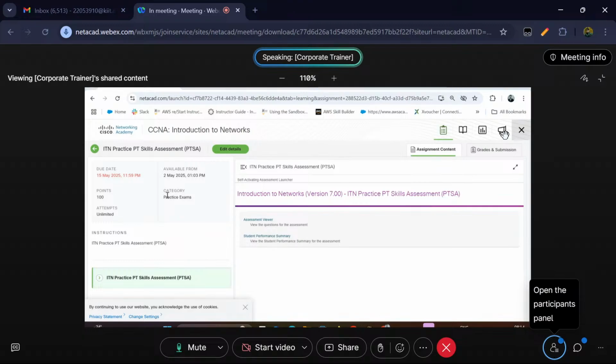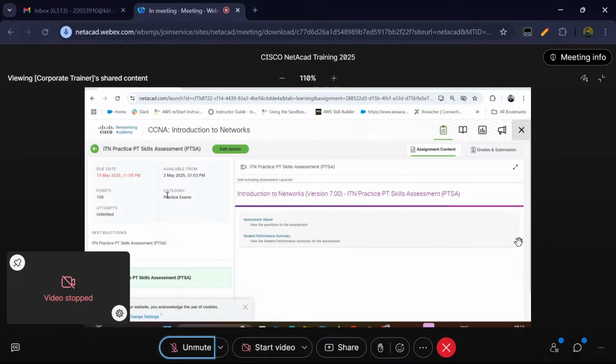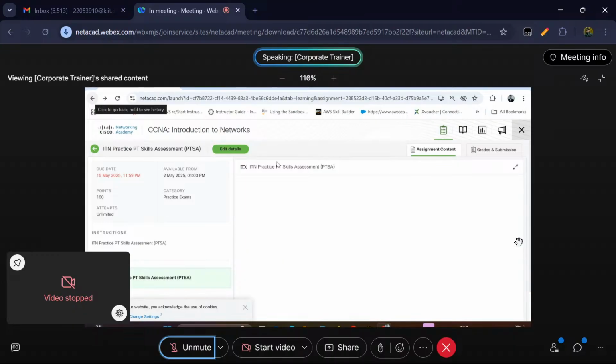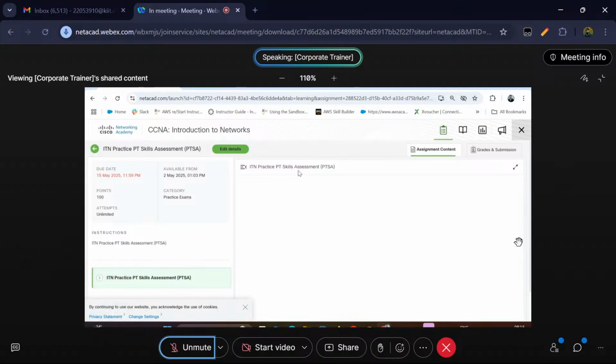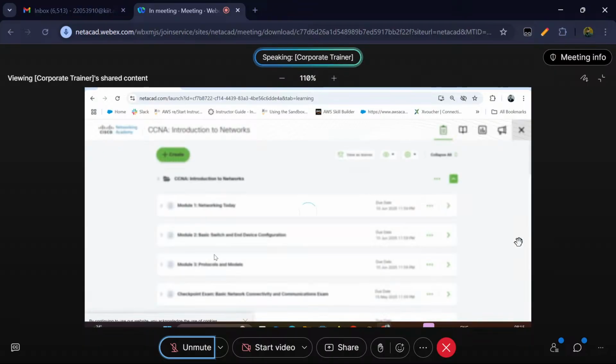This exam is not only MCQ questions that you finish within 10 or 20 minutes. It is not like that. It may take 1.5 hours or maybe 2 hours. Those who understood the practice activities can configure and complete this assessment. So this PTSA is the first one, and a few more PTSAs are also there.